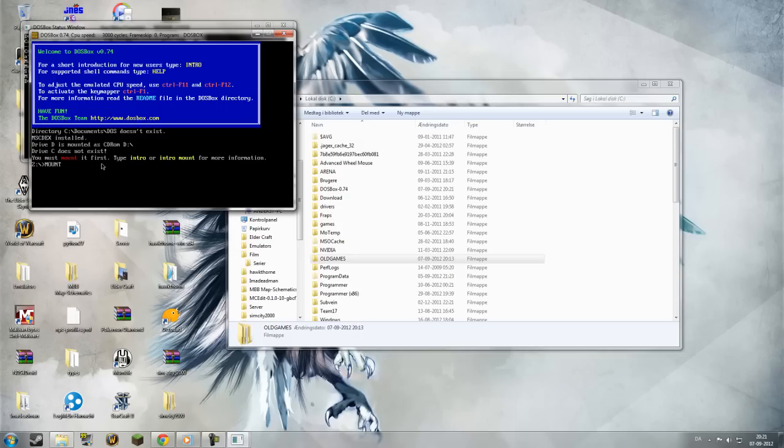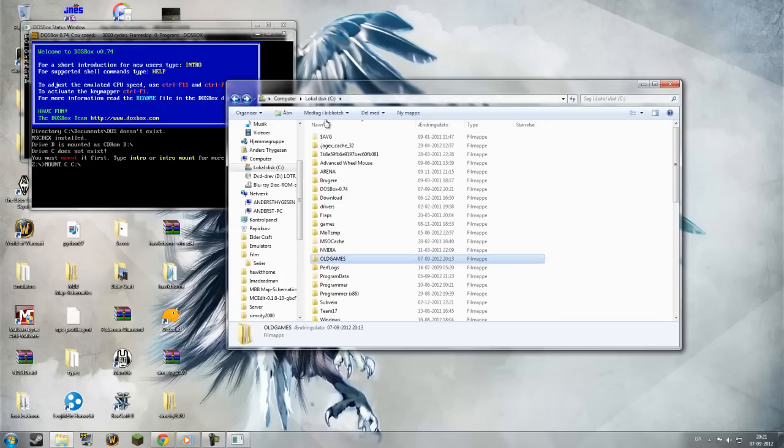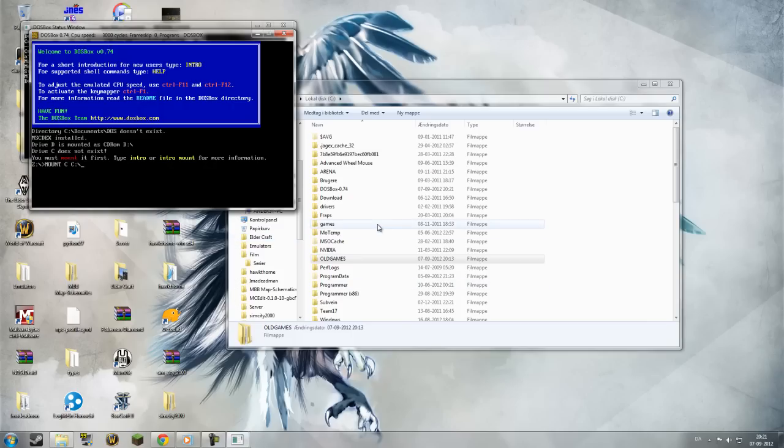So we're gonna write mount, then C, because we're calling it C, we can call it anything. But we're calling it C, and then C again, as in the C drive. You have to put this directly in the C drive, not in anything else, because that will make it way too difficult. Well, not really, but you know what I mean. So C there, and old games. That will mount that. Now we have mounted the old games folder as C.